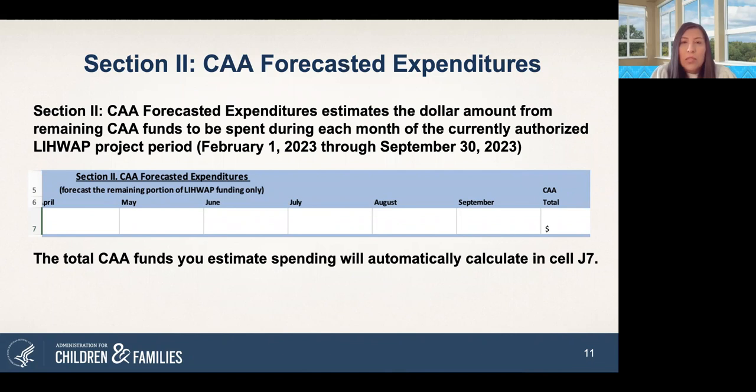In Section 2, CAA forecasted expenditures, you will estimate the dollar amount from remaining CAA funds that you will be able to spend during each month of the currently authorized LIHWAP project period, which is February 2023 through September 30th, 2023. The expenditure amount should reflect the demand and anticipated fluctuations for your program. Therefore, the total amount may vary from month to month. It is okay if you will not be able to spend down all of your award. The total CAA funds you estimate spending will automatically calculate in cell J7.